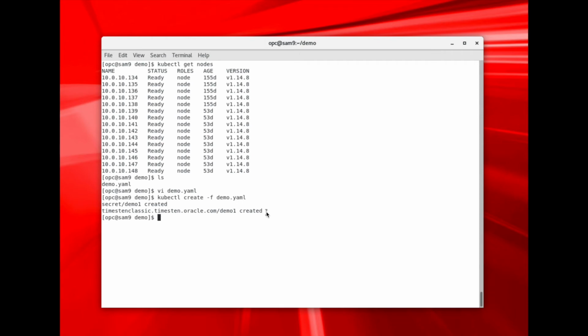It knows that we want to create a pair of TimesTen databases replicated. It knows everything about it. The operator that TimesTen provided is going to be invoked automatically by Kubernetes, and it will walk through the process of setting that up. First thing it's going to do is it will create some other objects.